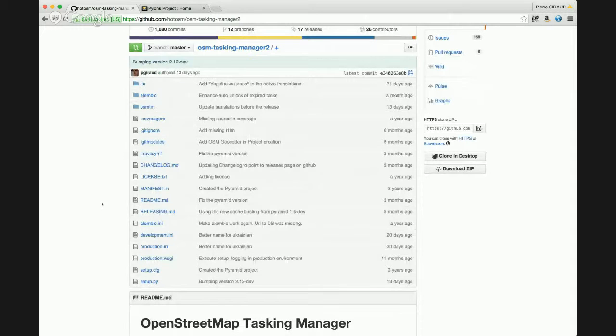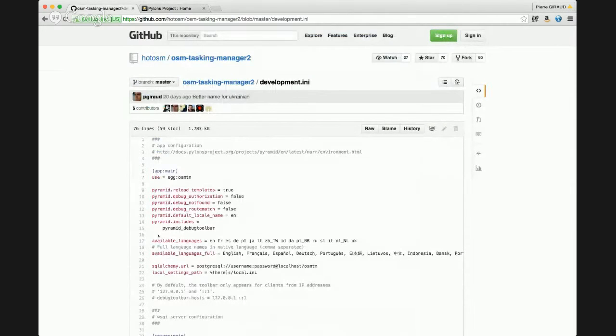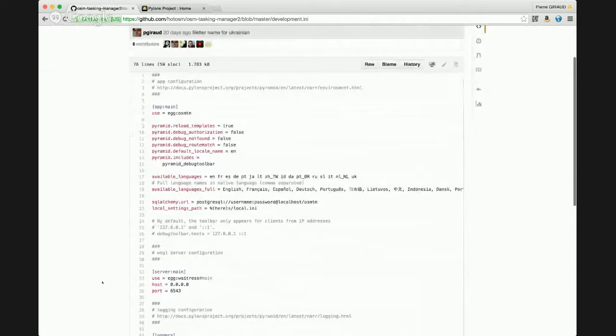Another important file here is development.ini, in which you will find the different configuration variables for the application to work.